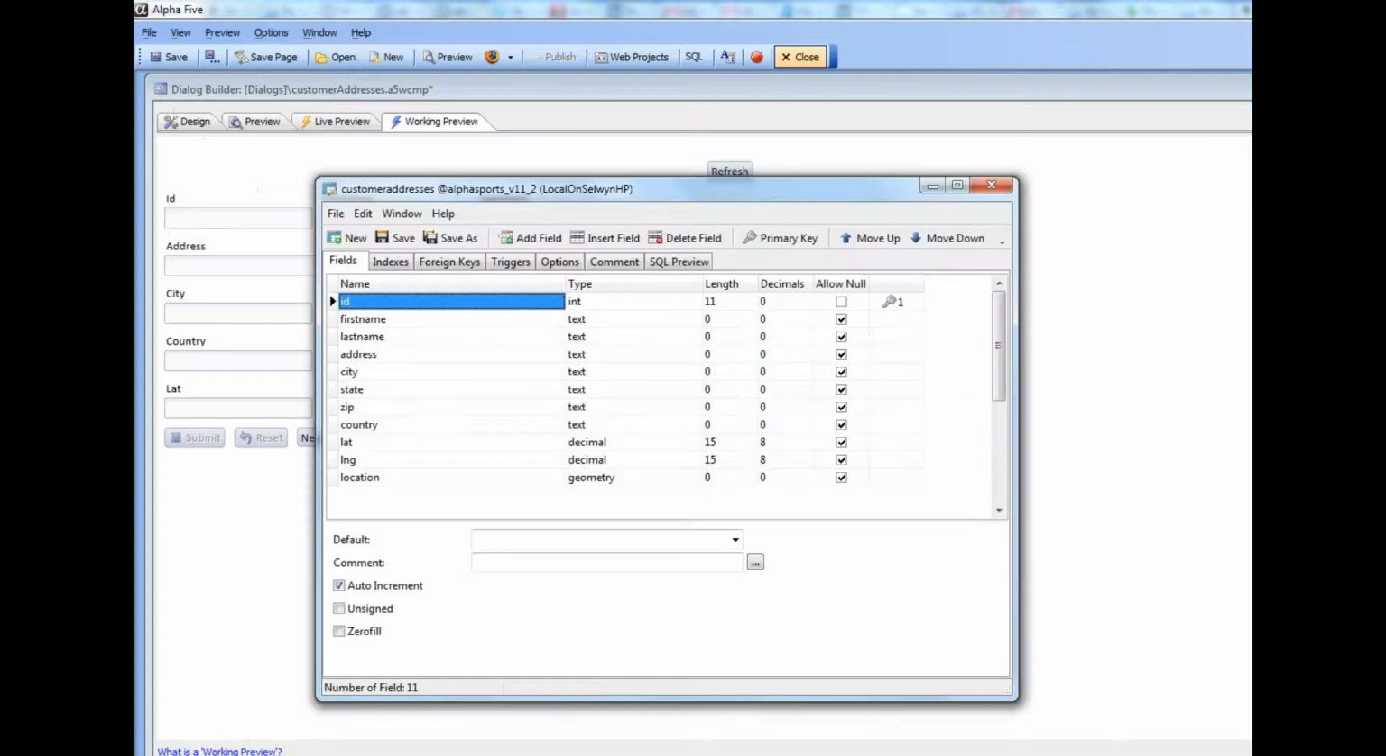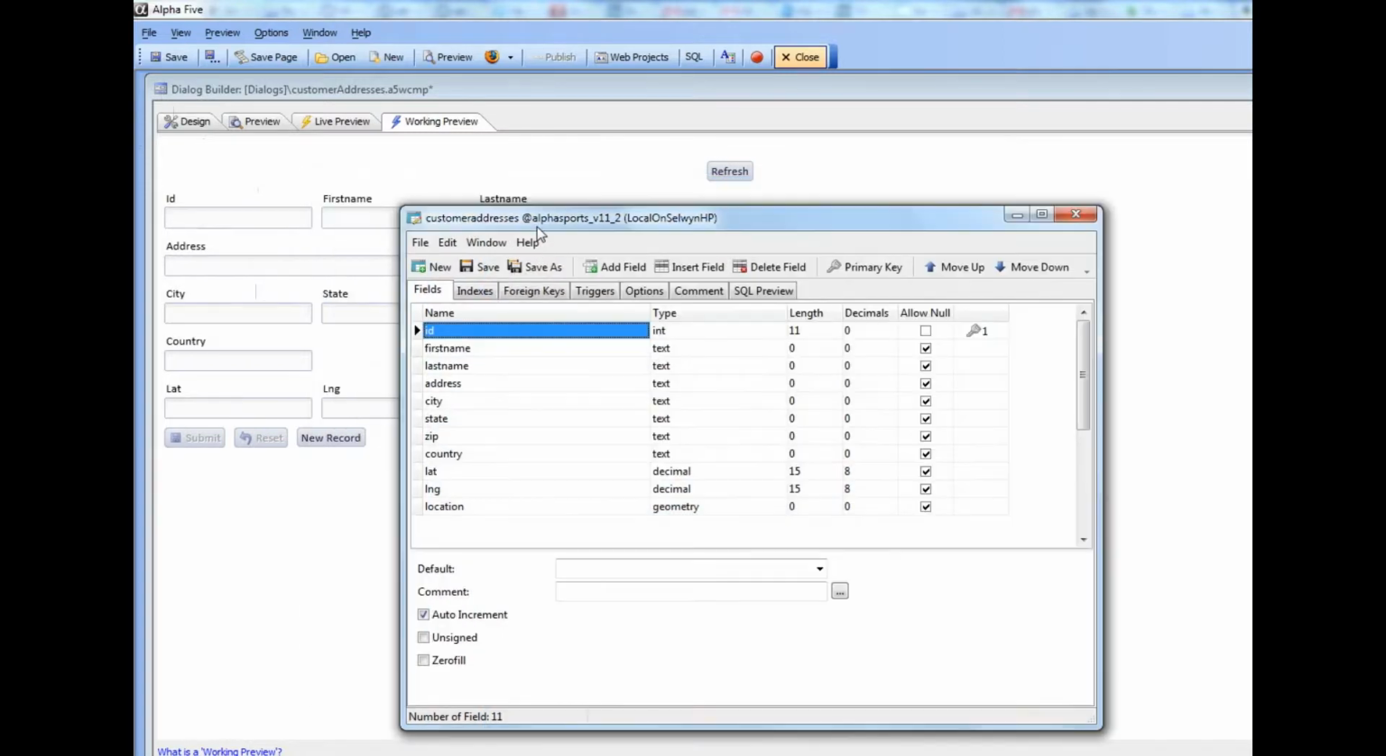So you can see here we have a very simple Dialog component that is based on a MySQL table, and if we look at the MySQL table structure, we can see that in addition to the standard address fields, we have a latitude field which is a numeric, a longitude field which is numeric, and we also have a location field which is a geometry field. So this is a special geography type field that is called a geometry field in MySQL and some other databases, and is called a geography field in SQL Server.